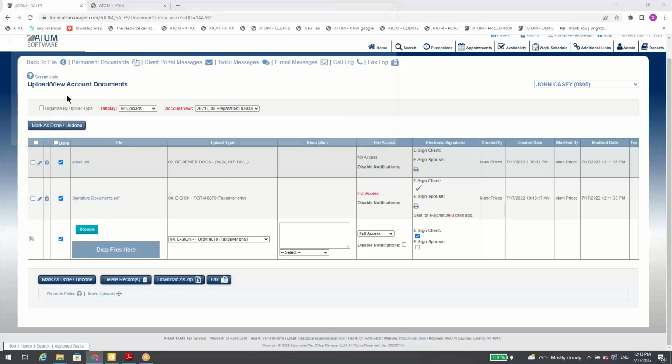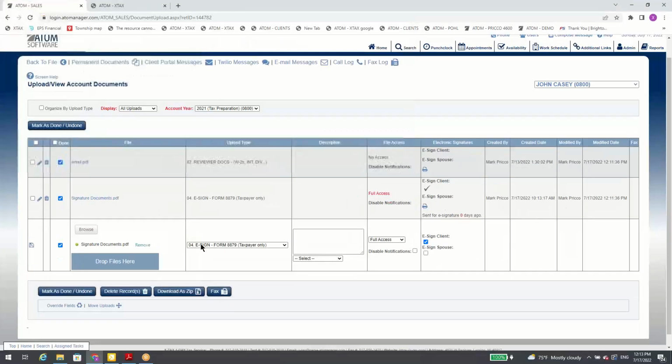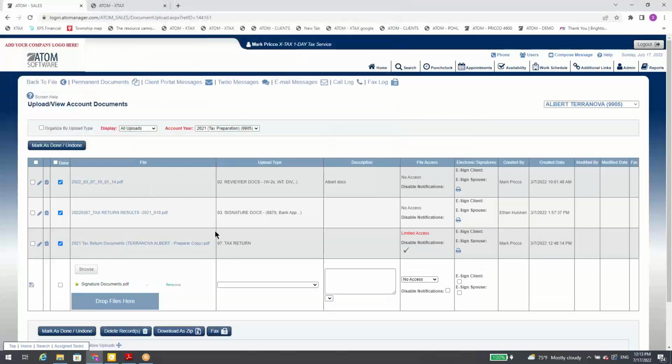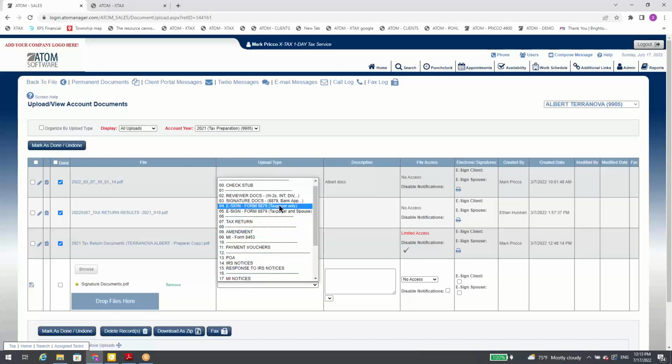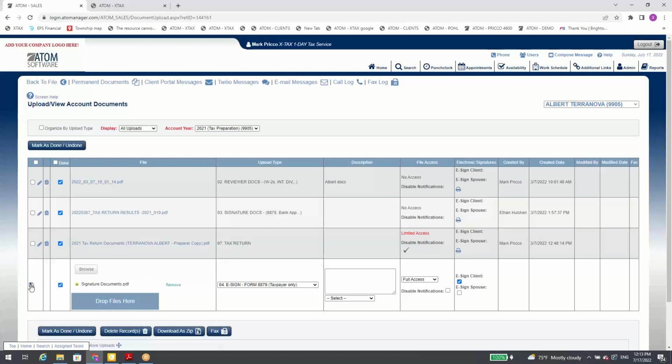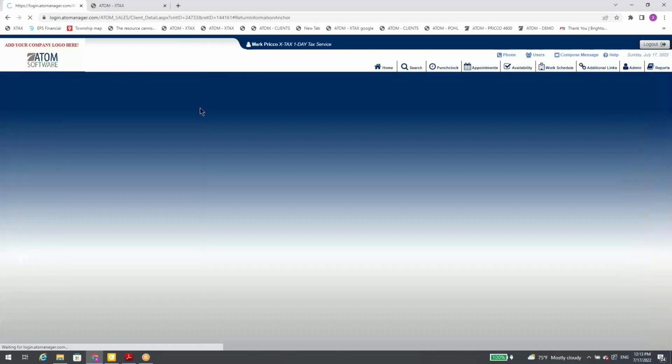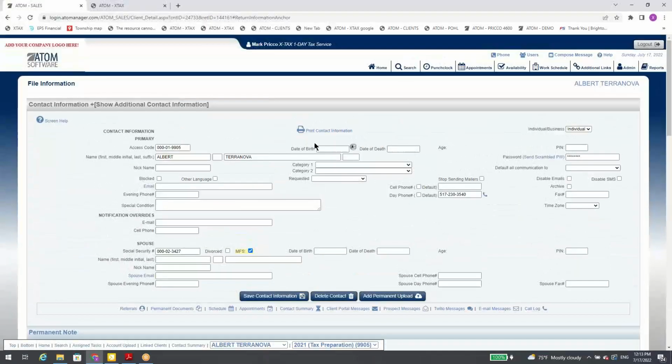So now it'll automatically check the box, e-sign client. And I'm going to go ahead and put something in here. Signature documents. Oh, I actually need to go to Albert. And the next I want to set up is, let's go here, signature document, and I do e-sign taxpayer. Then I hit save. It's going to give me an error message because I don't have either the zip code, their birth date, or their Social set up. So when I go back to their file, I can see, oh, I didn't have his birth date in here.